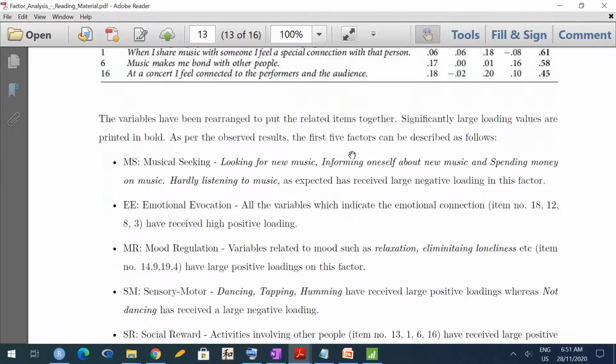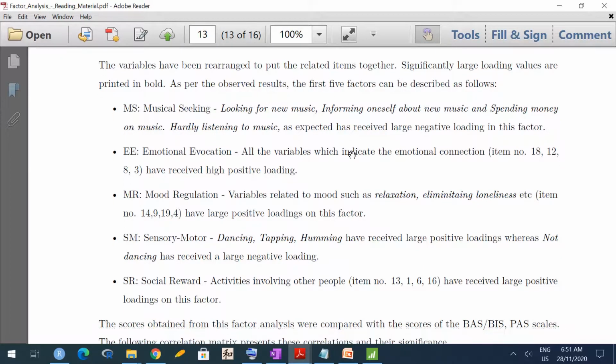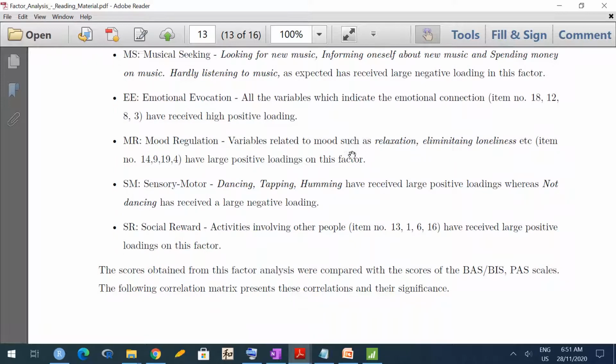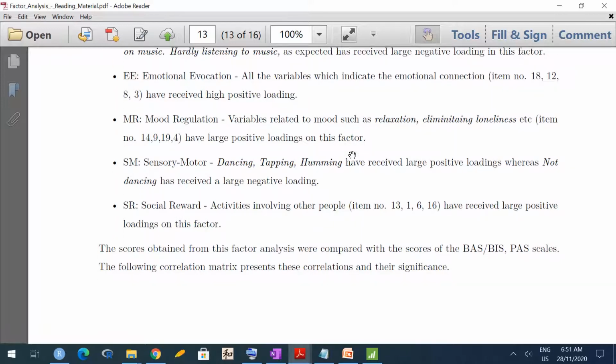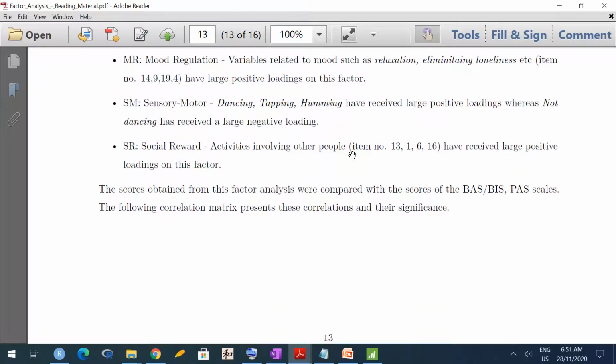So let me go to the factors. One factor is musical seeking behavior. So there is a group of people who would have very high readings on this factor. They are always looking for new music. Then there is emotional evocation. So people who feel emotional connection to music. Then mood regulation. So people who use music mainly for relaxation, eliminating loneliness, etc. Then there is another group which might have more on sensory motor. So sensory motor means they are dancing to the music, tapping to the music, humming to the music.